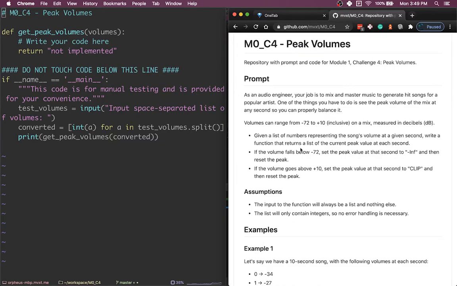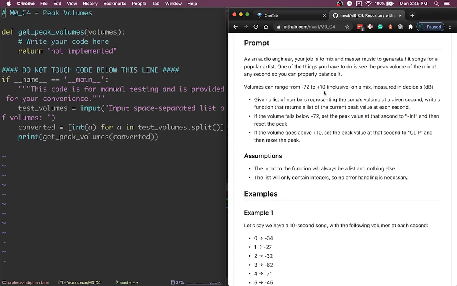And so there's some extra bullets here. If the volume falls below -72, set the peak value to -INF or negative infinity for short, then reset the peak. And then if the volume goes above 10, then set the peak value at that second to clip and then reset the peak. And so maybe this is a little bit confusing, maybe this is a little bit cryptic, but it should be made clear once you take a look at the examples.